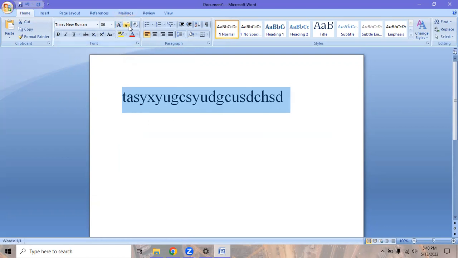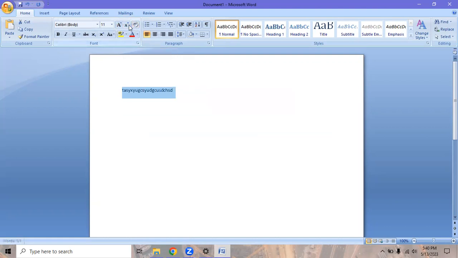If you want to clear formatting, you can just click here, Clear Formatting. So you'll be able to clear the formatting that has been applied here. You can also make the text bold, italic, or underline.